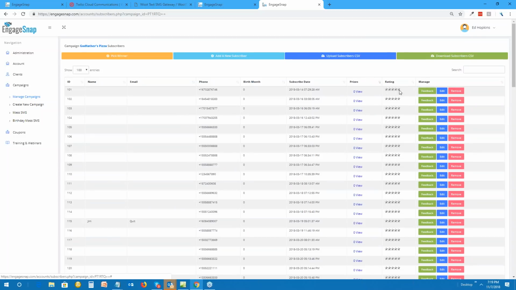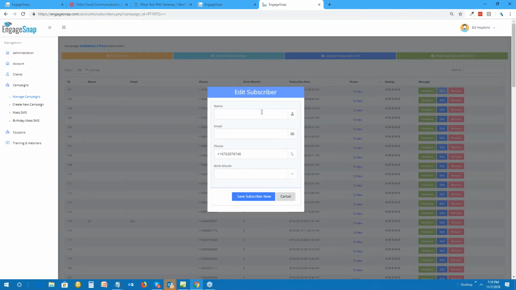So anytime they leave feedback, you'll see the rating here, and then you'll see the feedback if you click on this. If you ever need to edit a client, click on edit, and you can edit all their data.